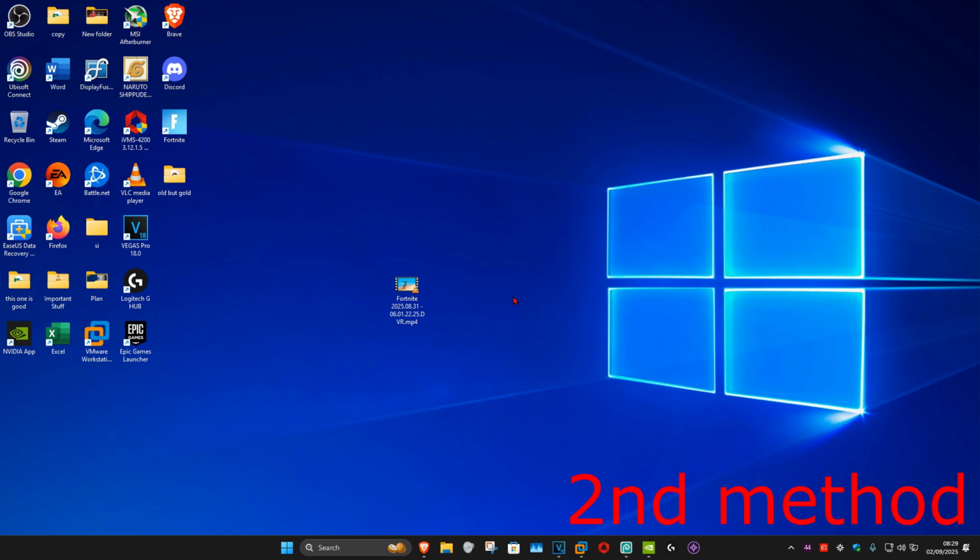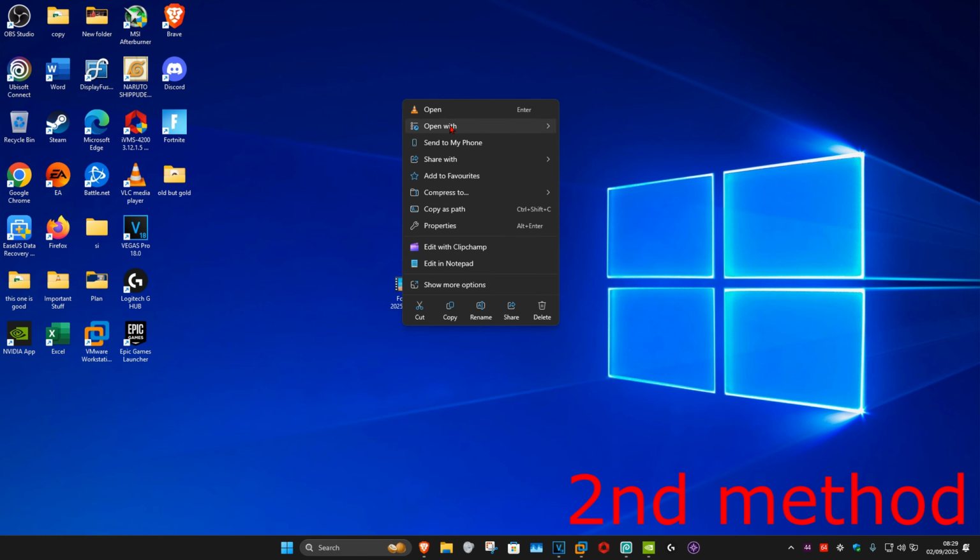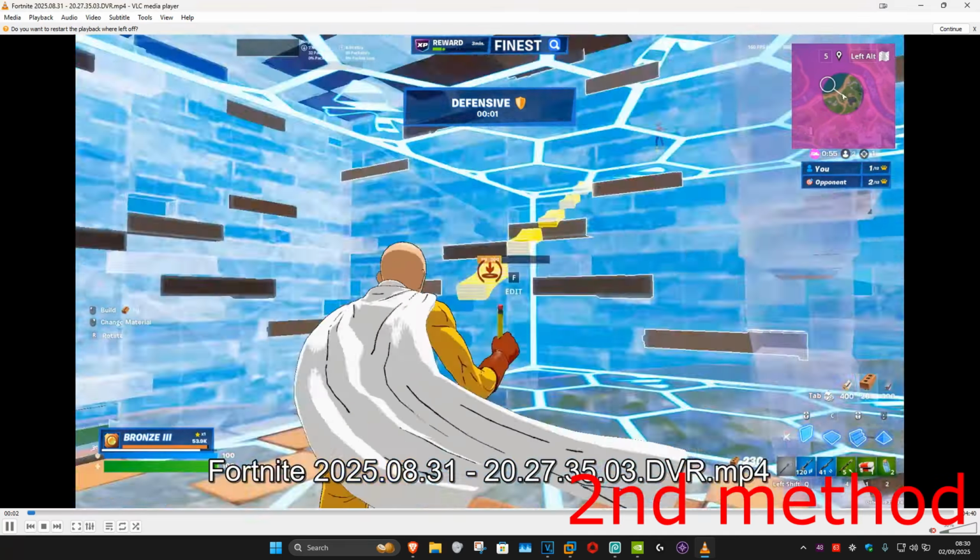If that's still not working, then for the second method, you want to open your video using VLC Media Player. So you want to find your video and then right click on it and then click on open with and then click on VLC Media Player. See if that fixes your problem.